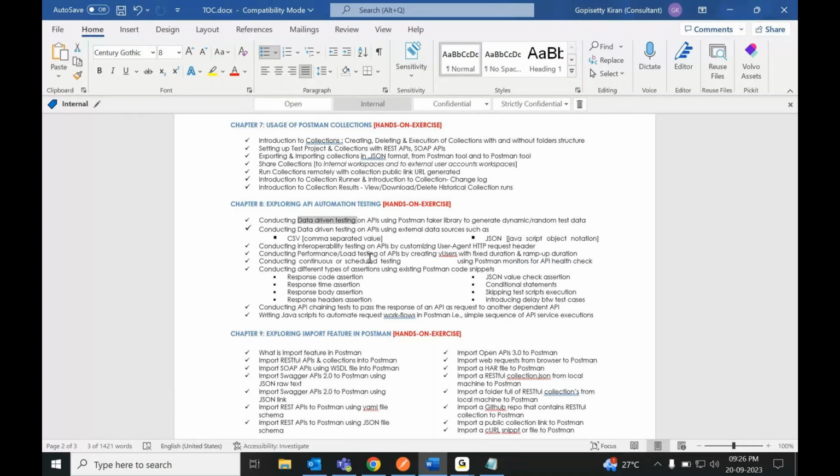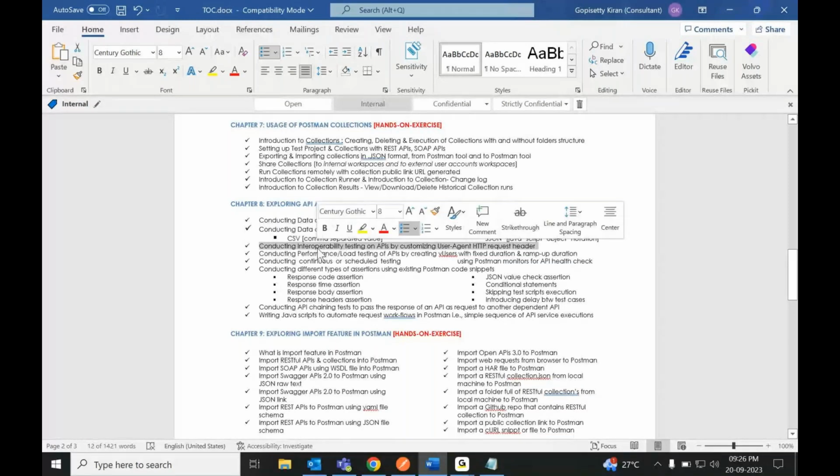I will also talk about interoperability automation testing, which is a kind of browser compatibility testing using the Postman tool, which simply tells you how you can say that this API is compatible with the Windows operating system or Mac operating system or Linux operating system.